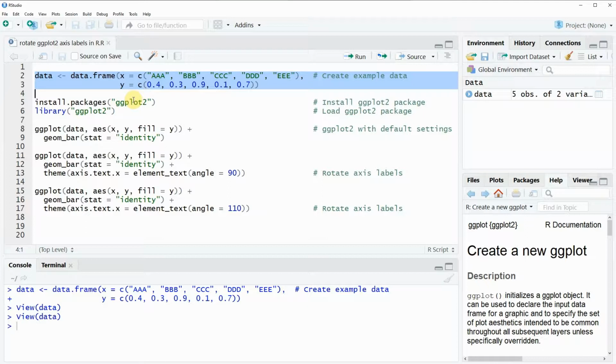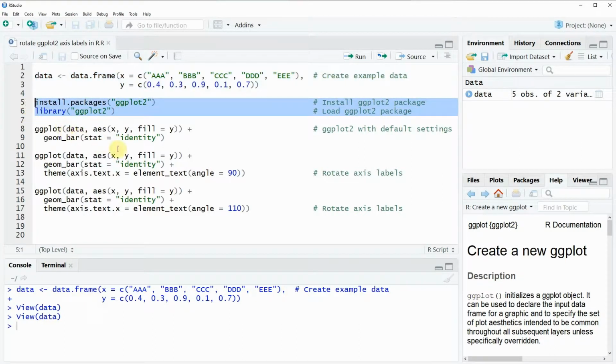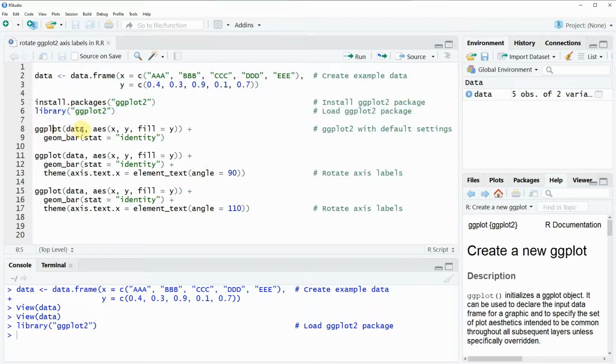Now, if we want to plot based on the ggplot2 package, we need to install and load the ggplot2 package, and that is something we can do with lines 5 and 6 of the code here. I have installed the package already, so I'm just going to load it here with line 6. And then we can draw a basic ggplot with lines 8 and 9 of this code.